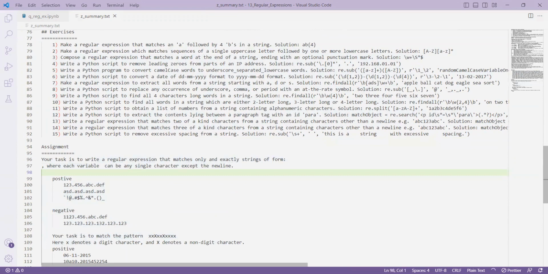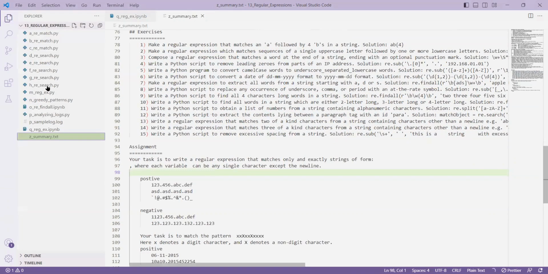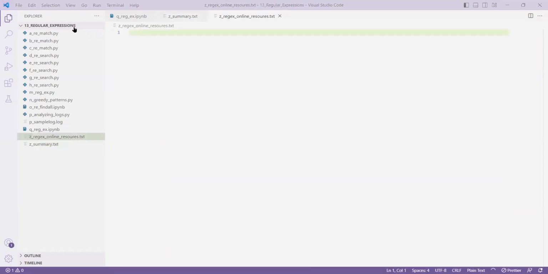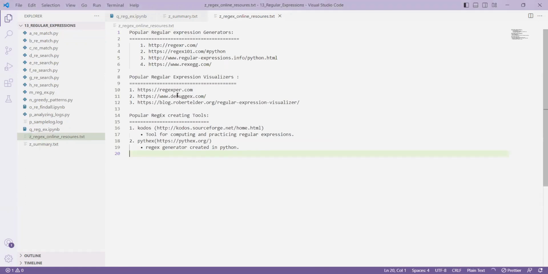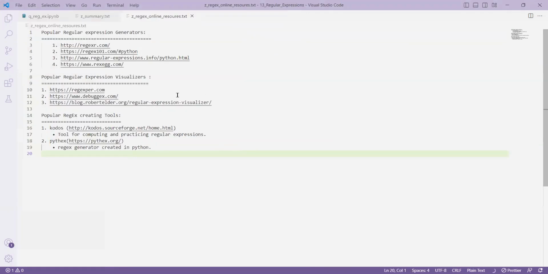Next, the last thing that I want to discuss here is the online resources that you have. If you want to work on these things, you have some online resources, either for creating a regular expression or understanding a regular expression. For both we have them. There are regular expression generators. The first one, REGXPR, is a very interesting website.